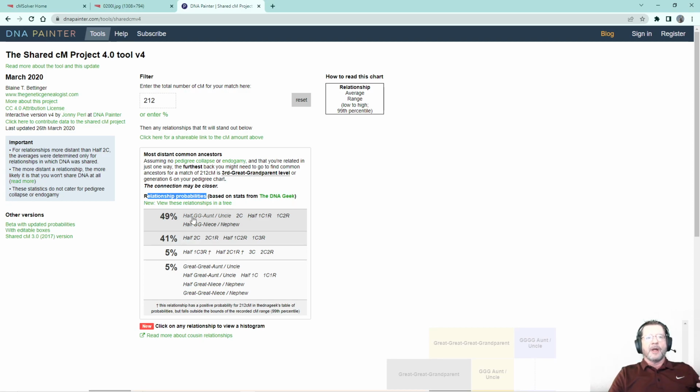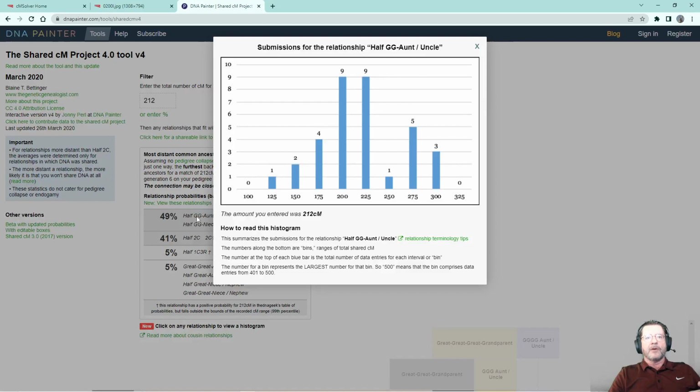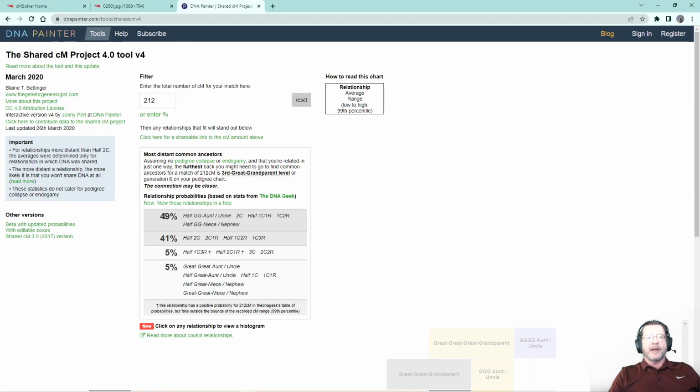Example, the very first one, half great great aunt uncle. You see right here, 212 is the number we entered. 200's here, 225's here. There's 9 to the left, 9 to the right. It's spot on for a 212. It is a 212 relationship. But now I want you to ask a different question: how likely is my DNA match to be that kinship? Well, a lot of people, like I did originally, assumed that this was the probability.